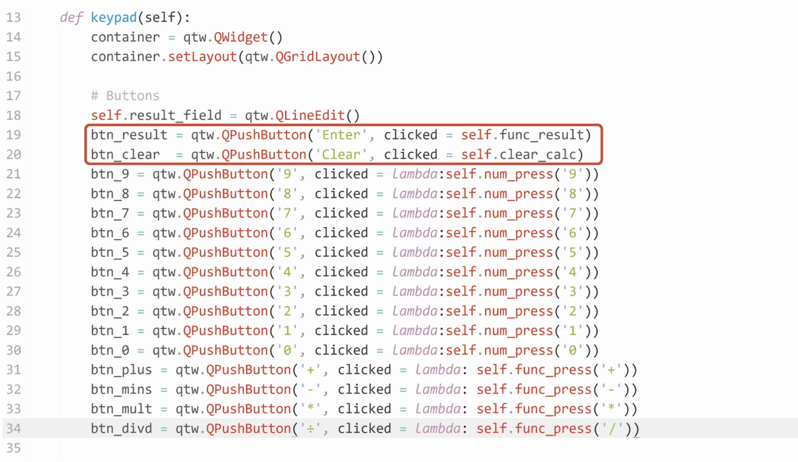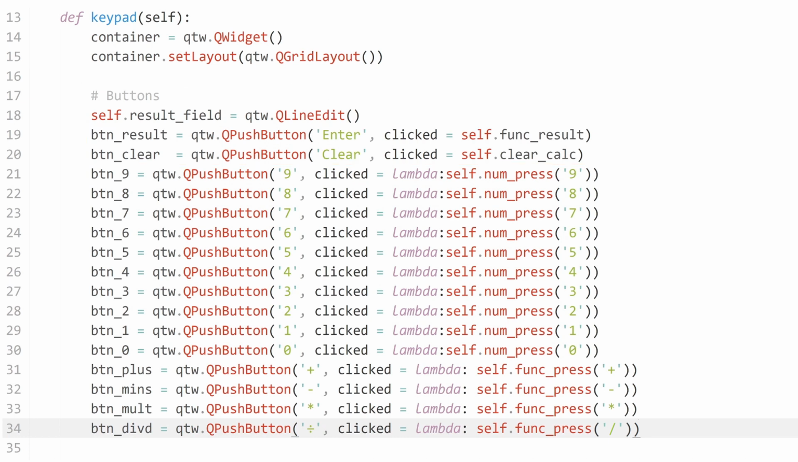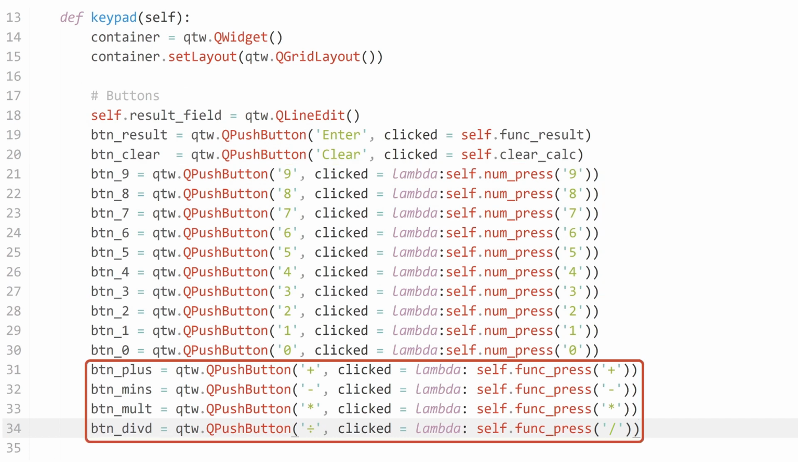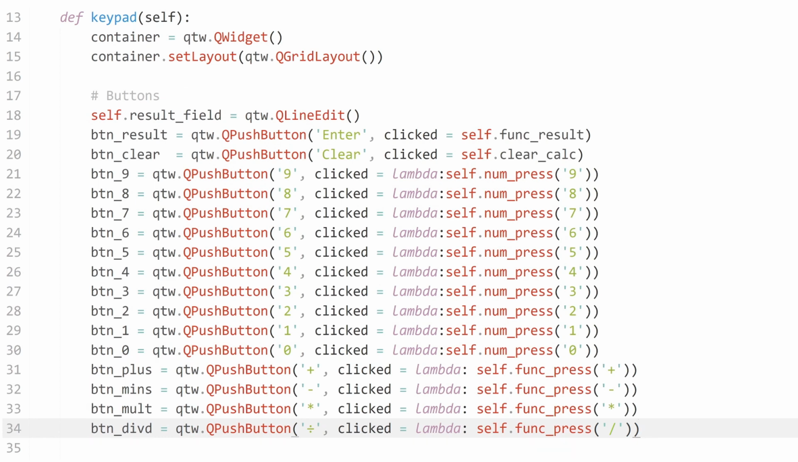Both the result and the clear button have their own method. Since neither has a parameter, I just pass in the method without calling it. Then I have the number buttons. They all have the same method but different arguments. So I have lambda and insert the method with the argument here. And the same logic applies to the operator buttons, except that they have a different method. Now we just need to define those 4 methods and things are nearly done.